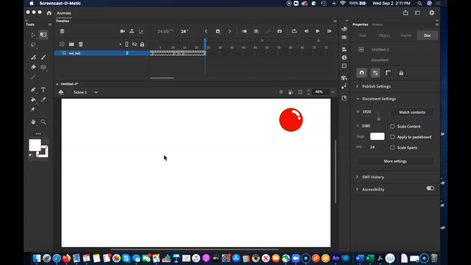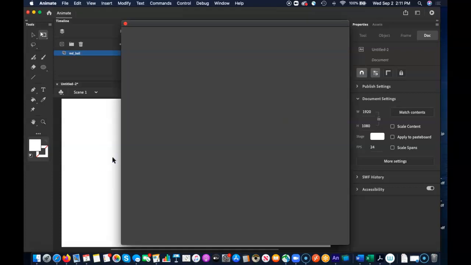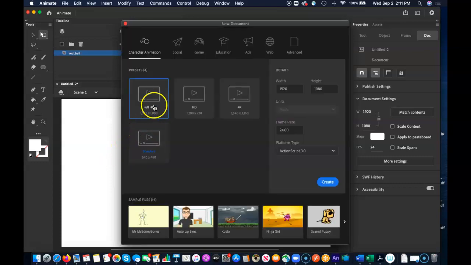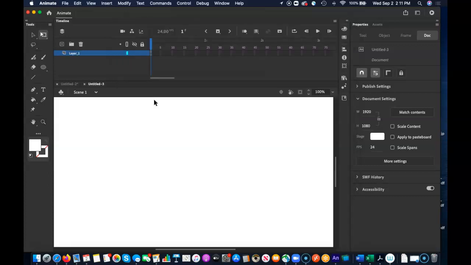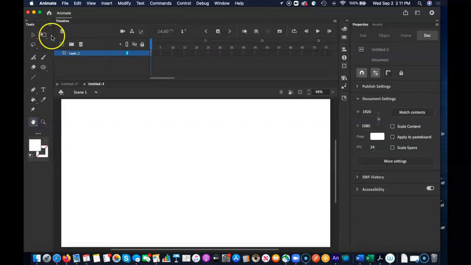Okay, so a new file, Command or Control N. Hold on, there we go. Control N. It opens a new file, full HD, 24 frames per second. And I'm just going to show you how to tween something very simply.